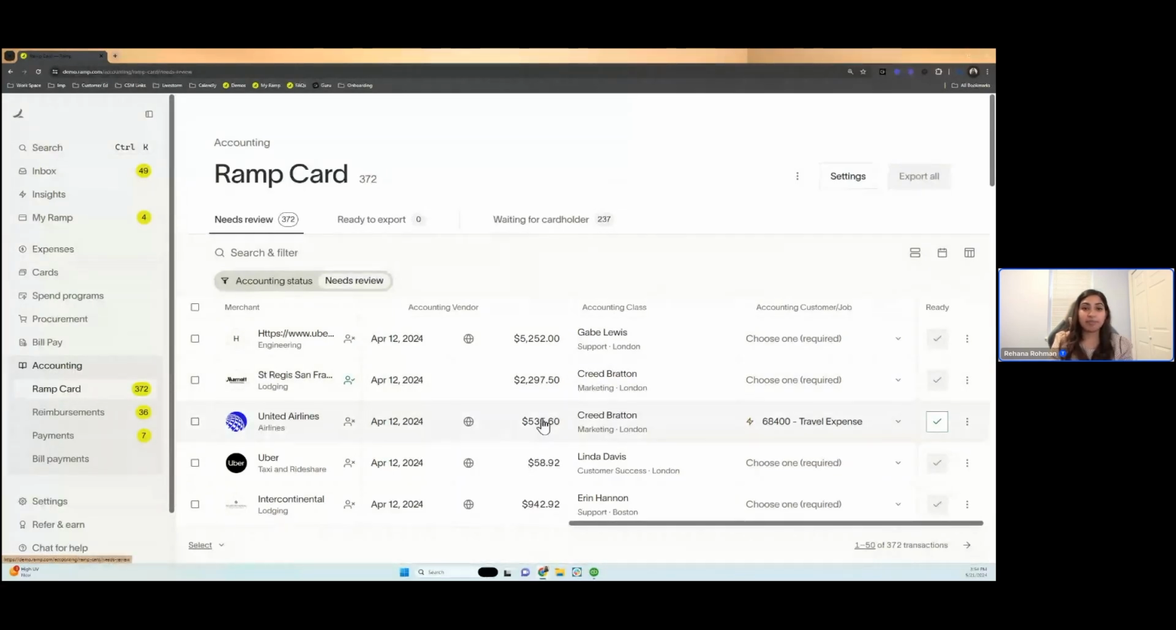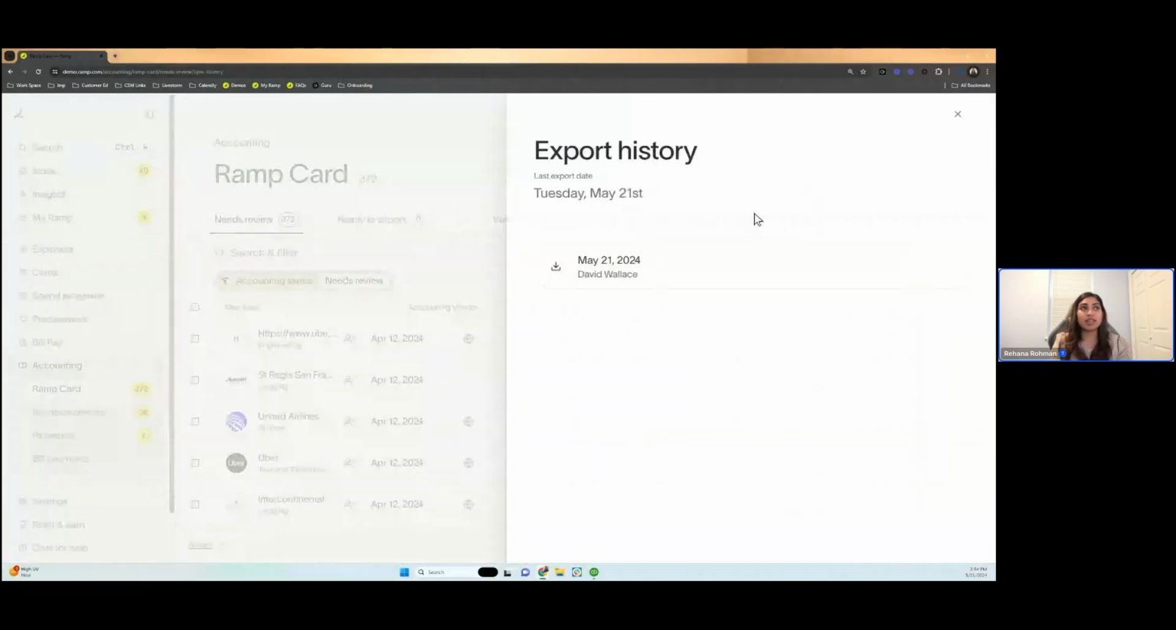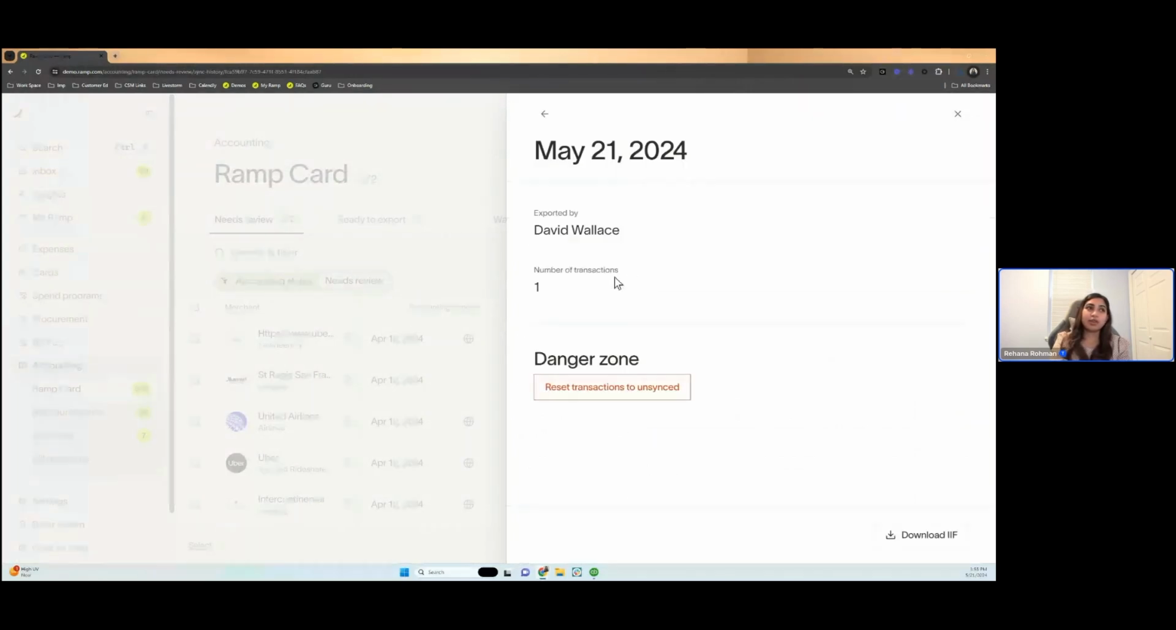And now that we have made our first export, if you click on these three dots here to the left of settings, there's an export history button now. If we click on that, this will show us all of the export history, so who made the export and when. And then if you click into it, you could always download the transaction again here. All right.